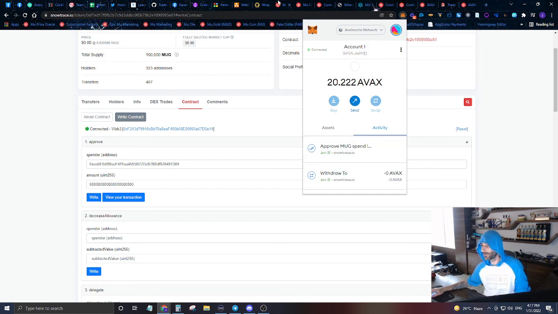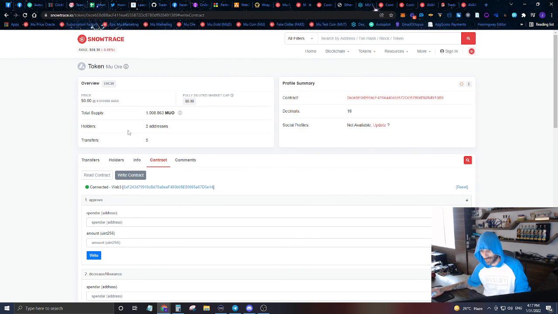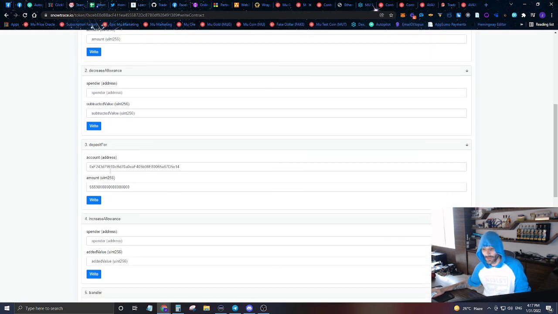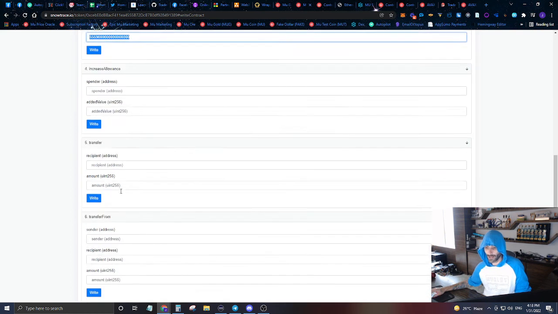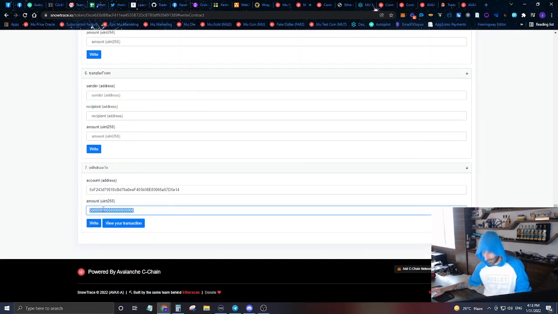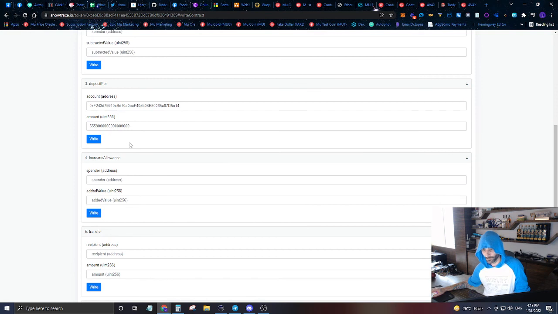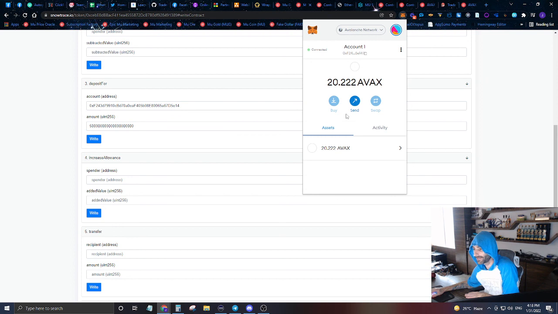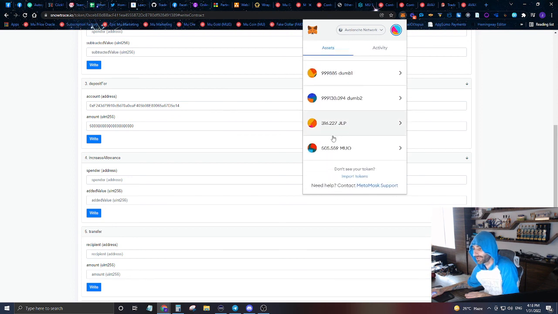So now what I'm going to do is come back to the Mu Ore contract and use this deposit function again. But instead of using this amount, I'm going to use my 500 amount, because I want to get back my Mu Ore that I just withdrew into Mu Gold for the purposes of this video. I want to get that back because I like having that. So you can see I only have 505.559 Mu Ore right now.